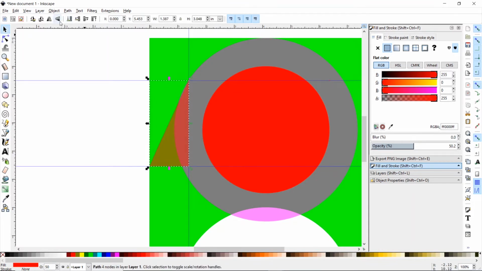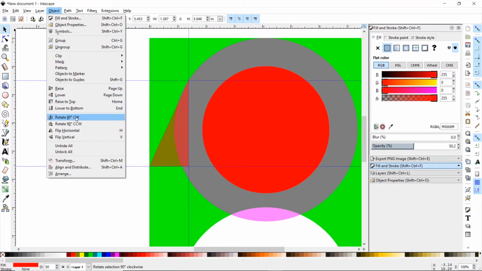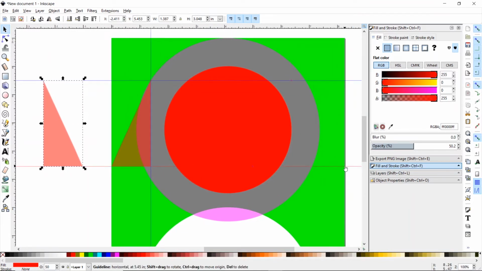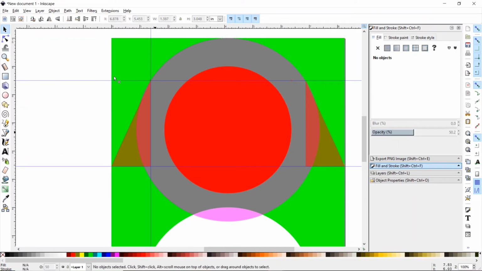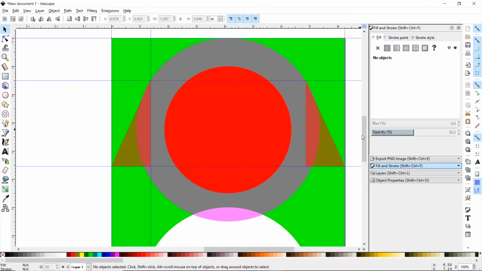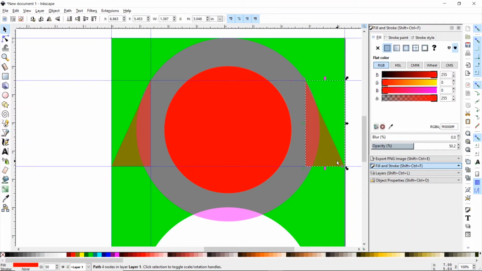I'm going to duplicate this, edit, duplicate, and it created it just on top of that other one. So you can see I got two of them. Now I'm going to go back to Object and flip horizontal, and I'm going to drag that to this side over here, and I want it to hit that corner, so I'm going to grab this corner and drag it over. I think that's a little off, so if you go up to Edit, you can say create guides all around that outline that you did. Oh yeah, now it wants to snap in place.